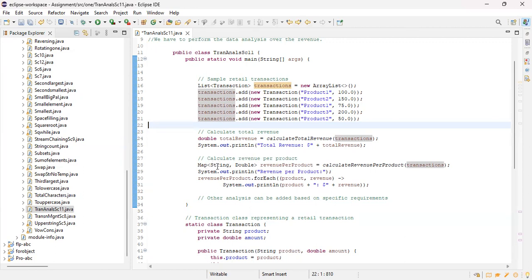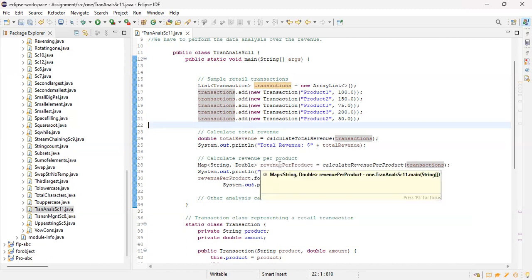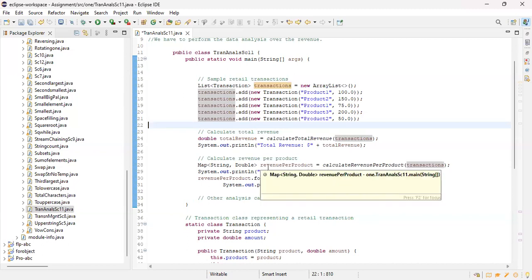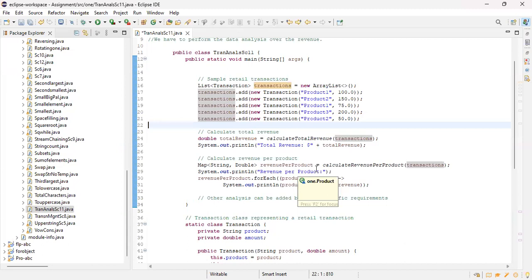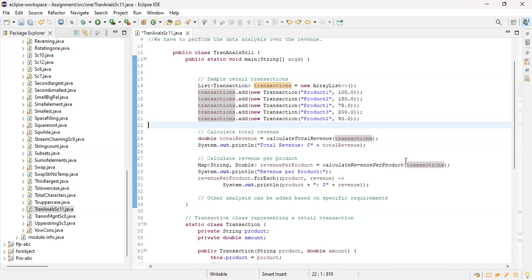The map will be giving a string and then the double value, and the name here is whatever we have initiated here, the revenue per product. That is the object name which we have calculated, which is equal to calculate revenue per product. So it is initiating the transactions here, that is, the list is imported here. I will be importing the list value in the map by using the name of the list here.